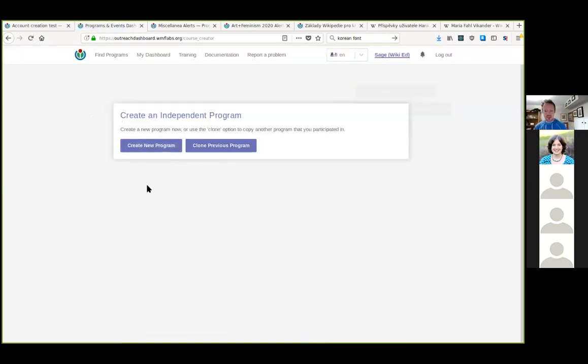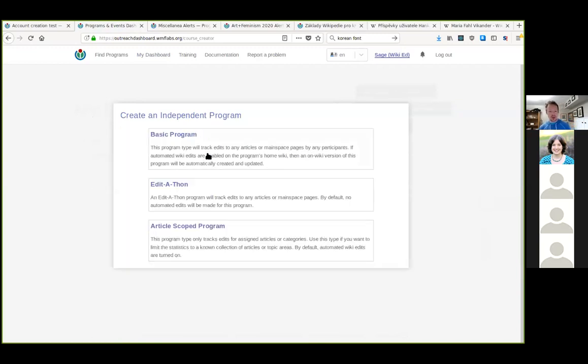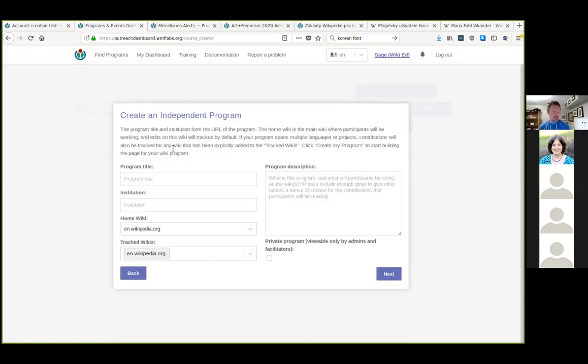And this will launch the course creator. And so you'll go to create a new program and you can choose from three types depending on what type of thing you're doing. So if it's an education program, typically you'll want to use either a basic program or an article scoped program. And I'll go into detail about what the other things are besides a basic program in a little bit.